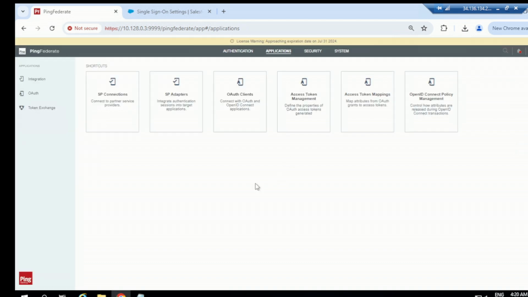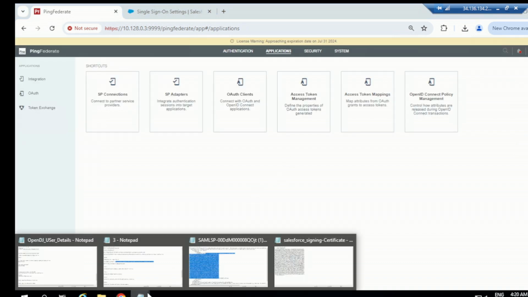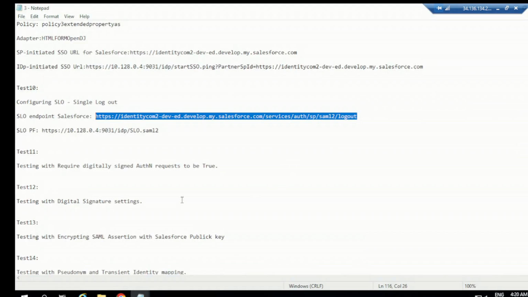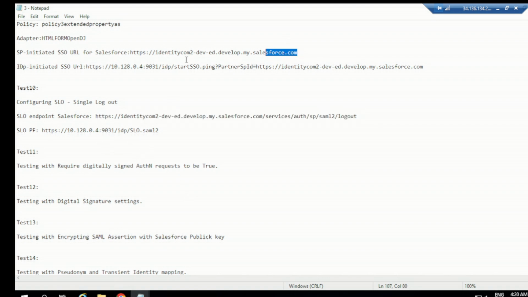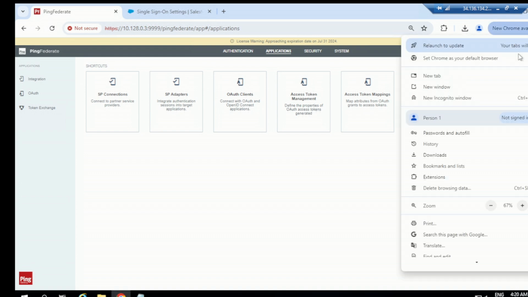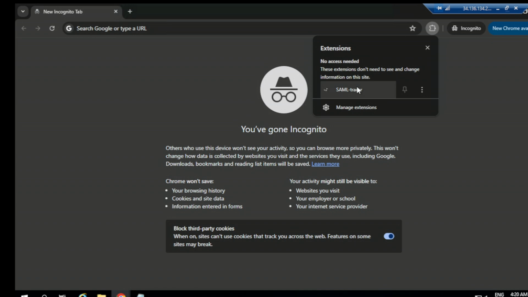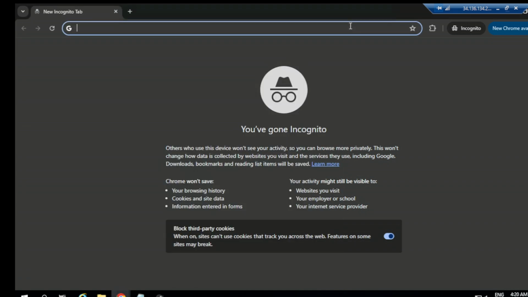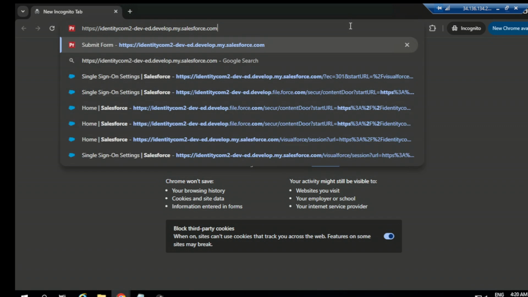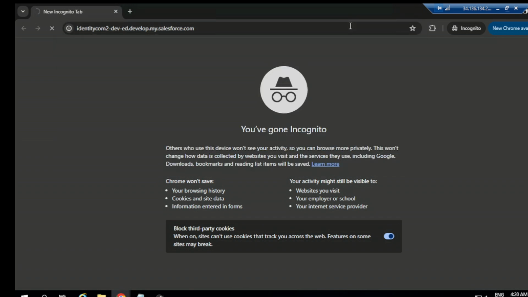Now it's time to test. We did three things at PingFederate and two things at Salesforce, enabling the SLO and defining the address. Now let's test this. Let's copy the SP initiated test URL and try to test the logout. Go to a Chrome browser incognito window, enable the SAML tracer, and then click on hit this.